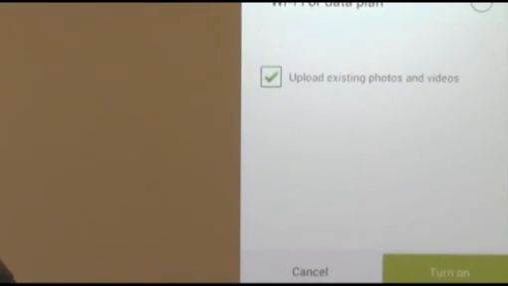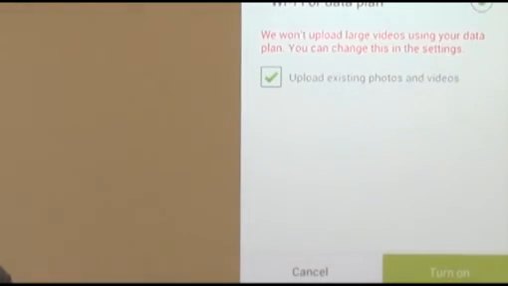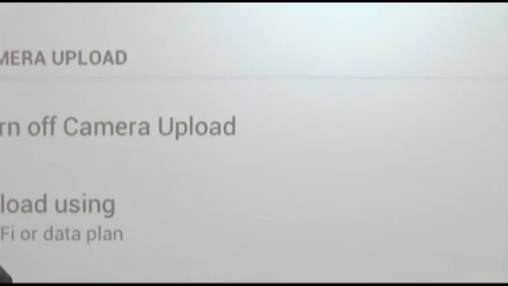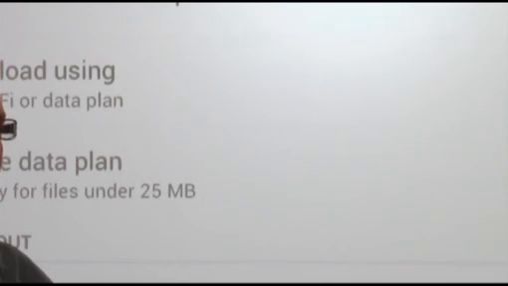Oops. And then it's going to bring you to the option, do you want to do it on Wi-Fi and data or on data only? And I don't use that much data, so I turn it on. So that's a consideration. If you have a limited data plan, you may definitely want to make sure that you have it upload on Wi-Fi only. I don't remember having an option on that.